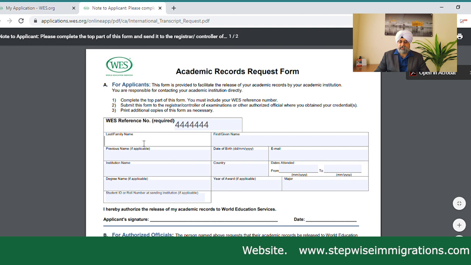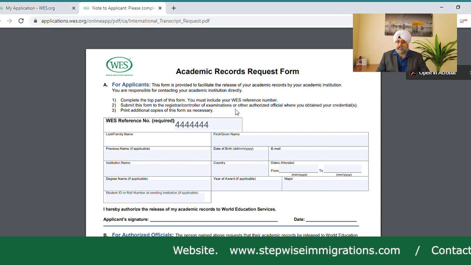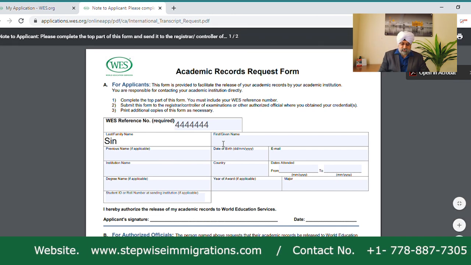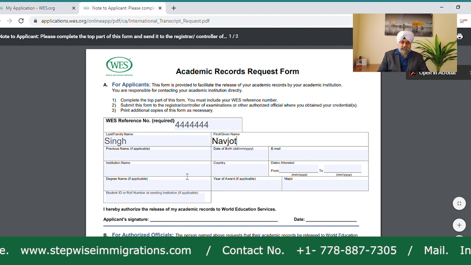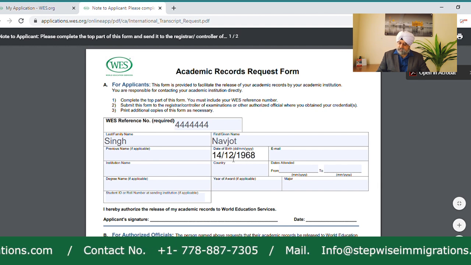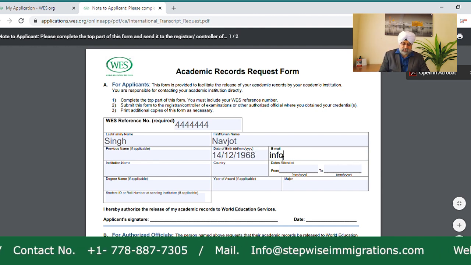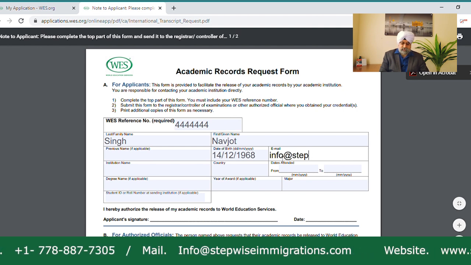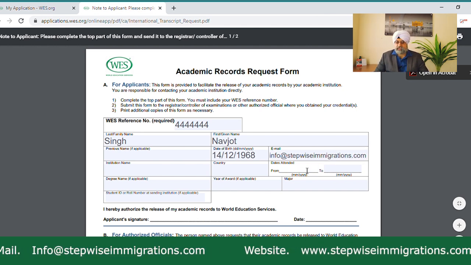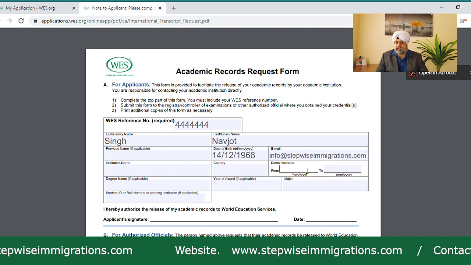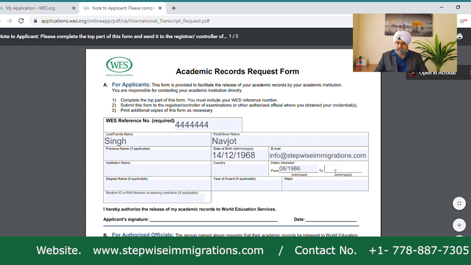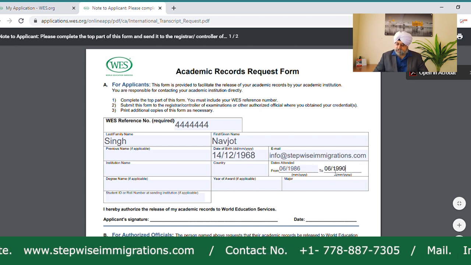Let's assume this is the number. This is where you need to put the name which is on the transcript, not the name on the passport. So in my case it's the same, so I'll put it here like this, and then you simply put your date of birth and then email ID, and this is where you need to know the month and year. So in my case it was, let's say, June 1986 to June 1990.